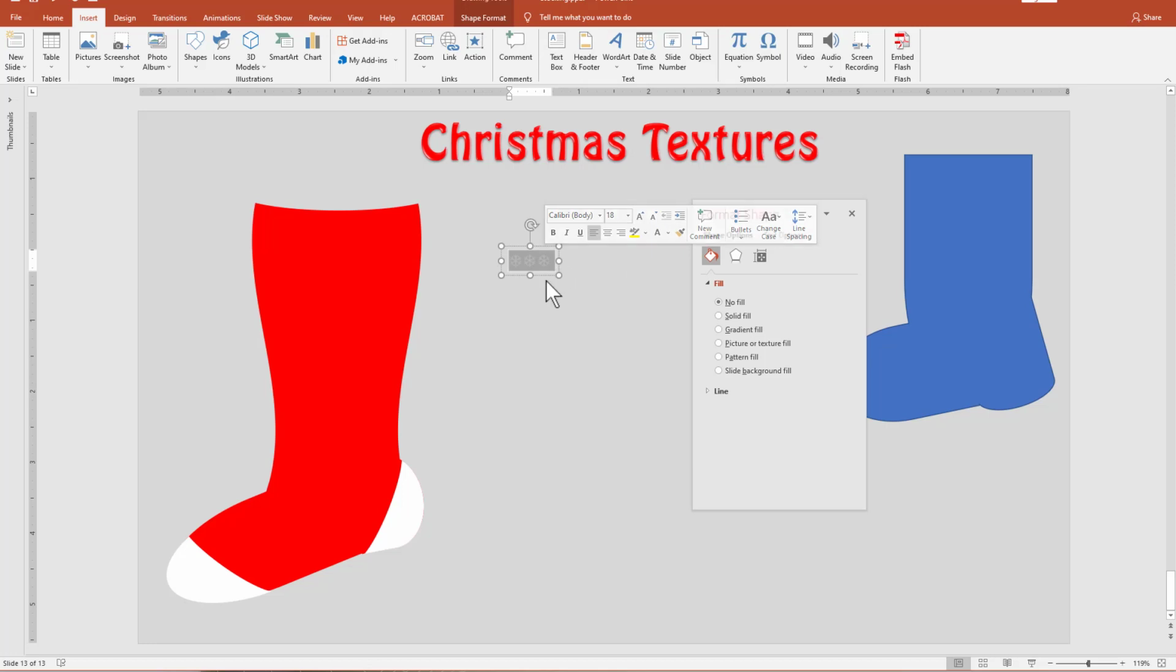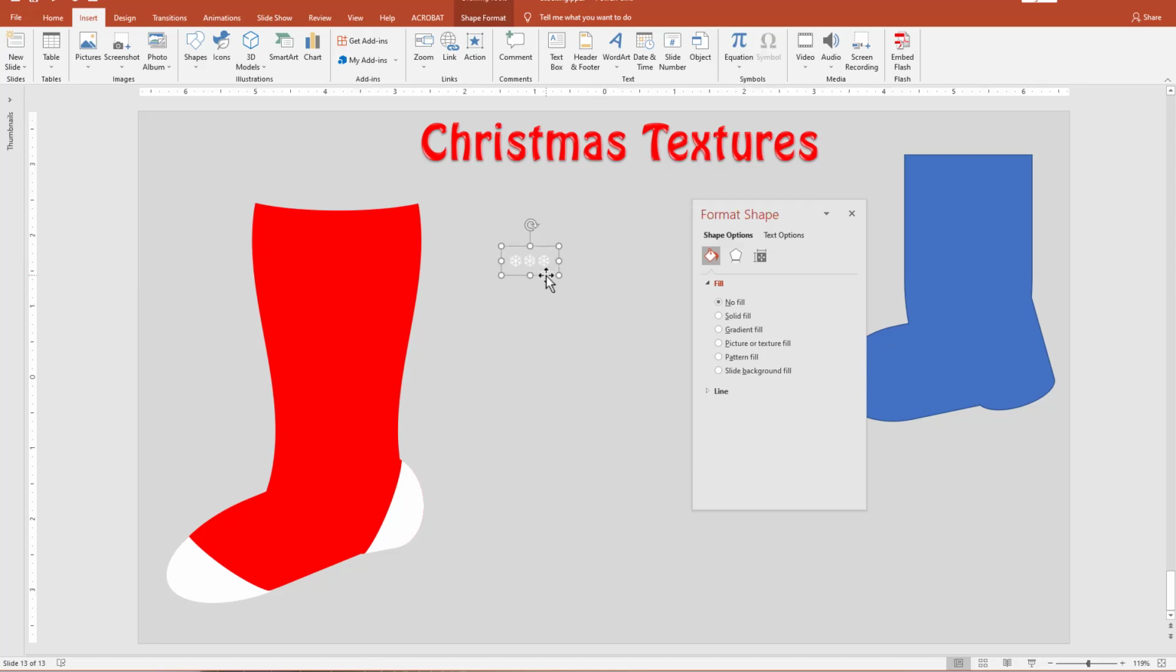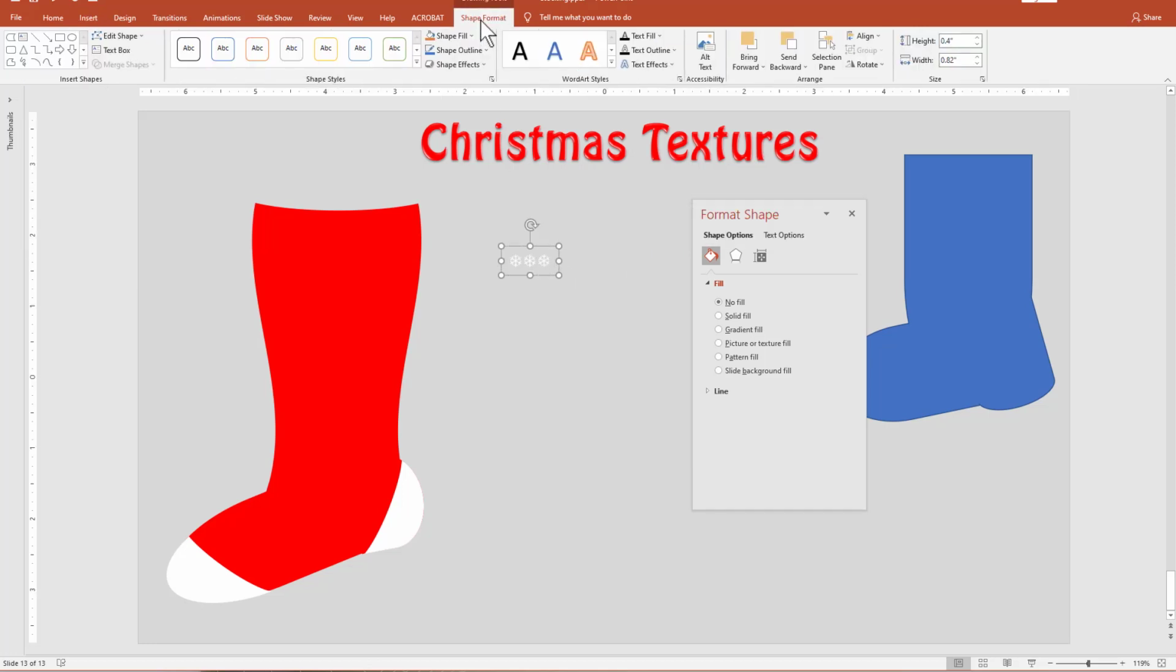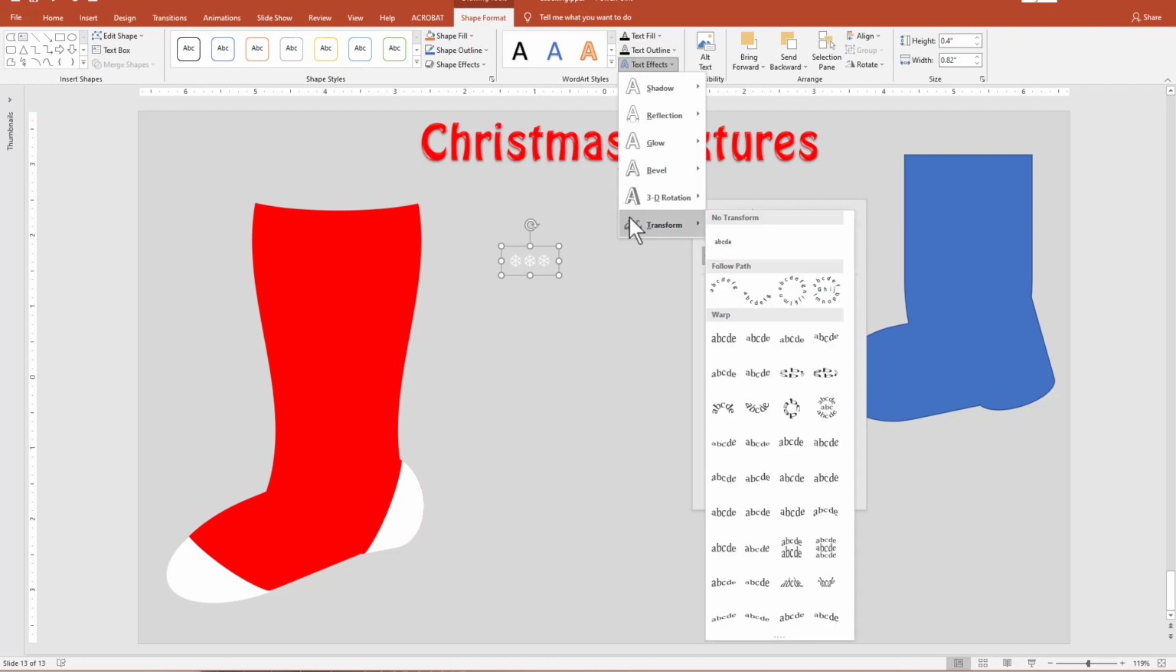Okay, now how this is going to work is we're going to turn it into a word art. So we go to Shape Format, Text Effects, Transform. These are all word art shapes. And the 2 we're going to use is ring inside and ring outside. Now we're going to do the ring outside. Now what you notice is this.